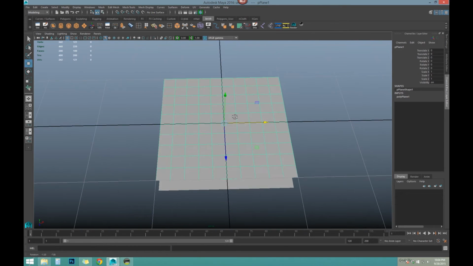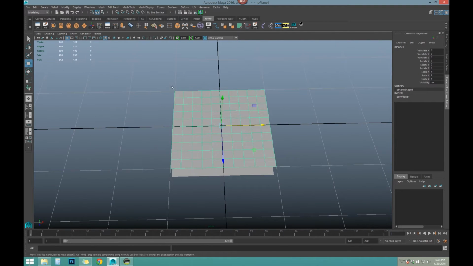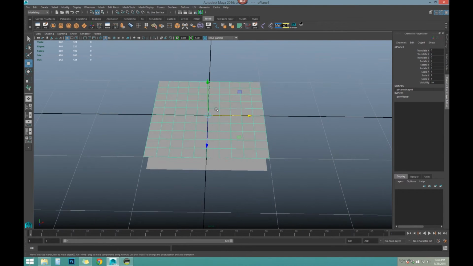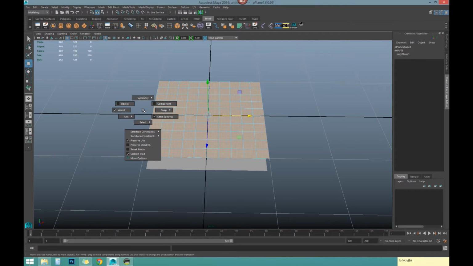So we're actually going to build up some borders around the sides here. And to do that, we're going to go ahead and select all the faces and hold W down, which is your move tool shortcut. So if you hold it down and then hold down left click, we have all of our options for the move tool right here. And we're going to make sure preserve UVs is turned on.